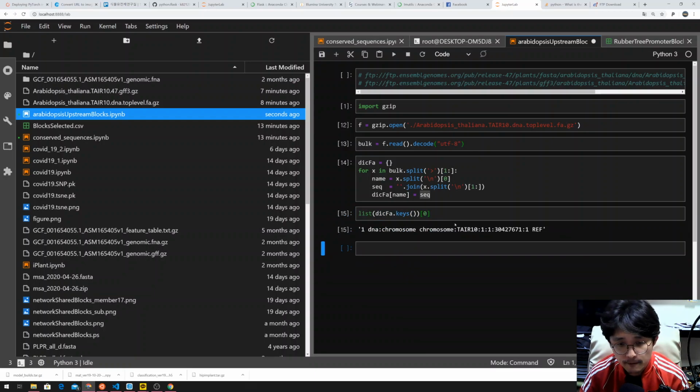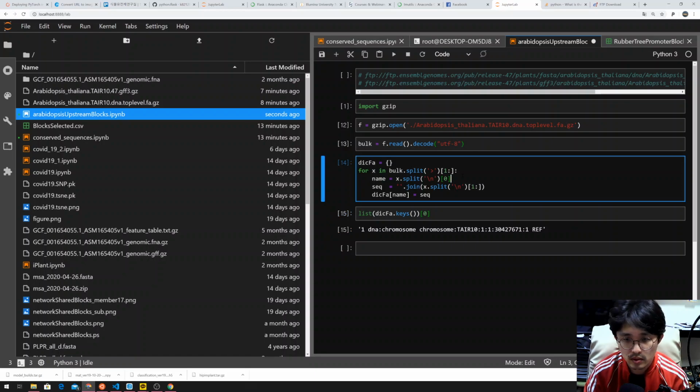Okay, now we have it. And I don't want to have this unnecessary information, like this DNA is chromosome, or this DNA is coupled, and so on. So I don't need it. So I will remove split. Zero. Okay.